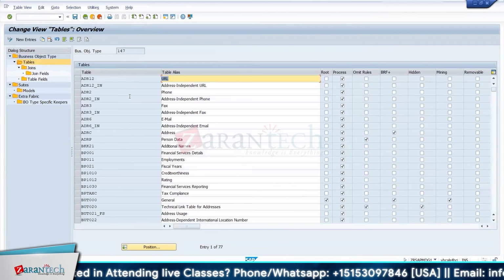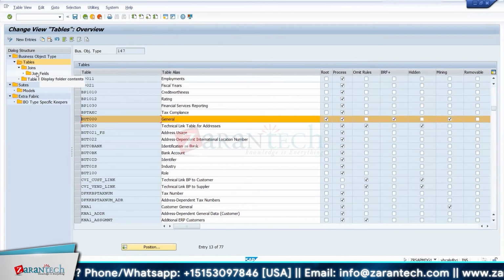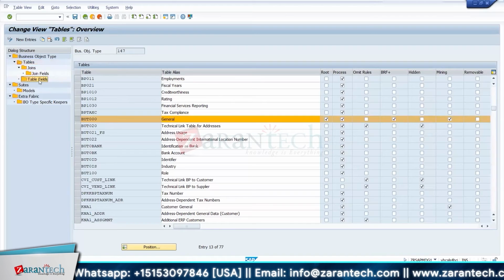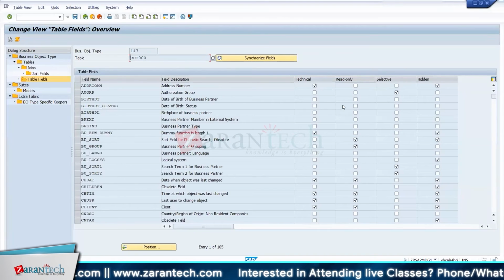I click on table. You can see what tables and table fields are in scope for this. So now I will take BUT000 and click on table fields. You can see the list of fields, where you can see whether it is read only or editable. Whatever sensitive fields are available under BUT000, I will be making them read only. So I can update this config. If some fields are not required to show, I can use the hidden option. You can update like this, right?